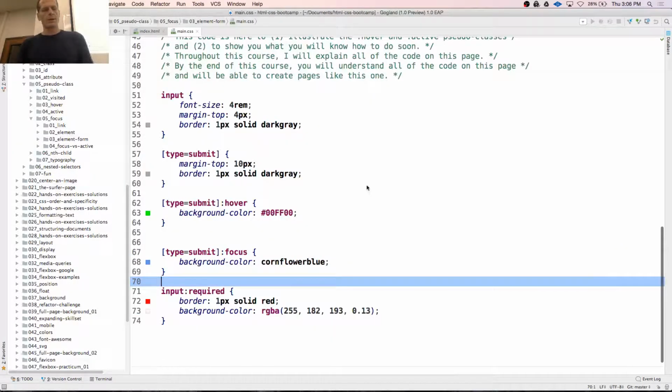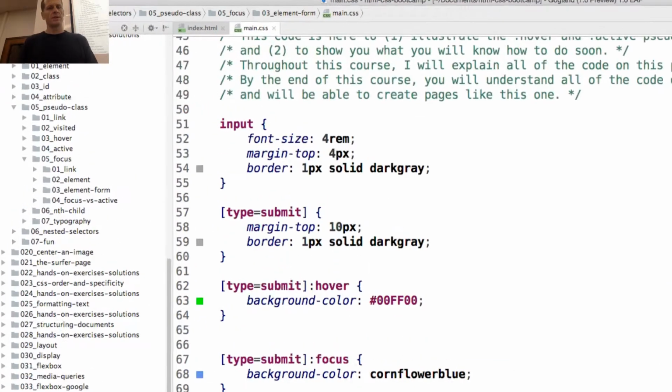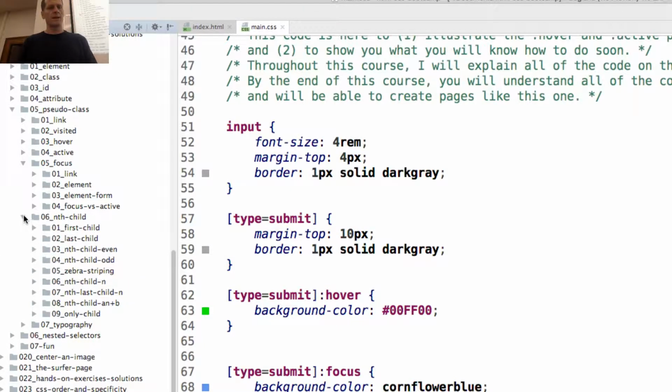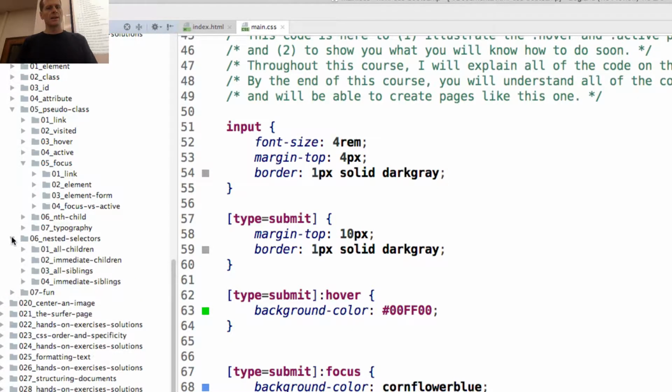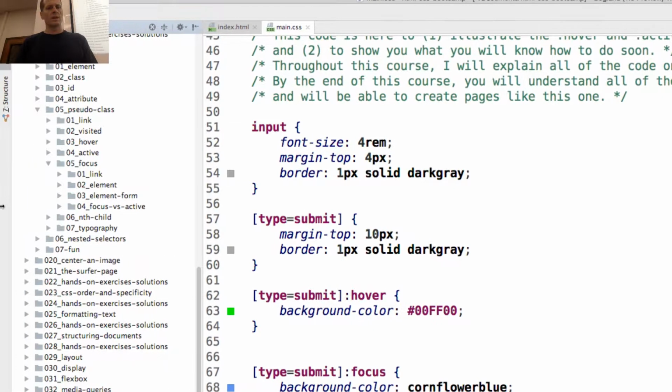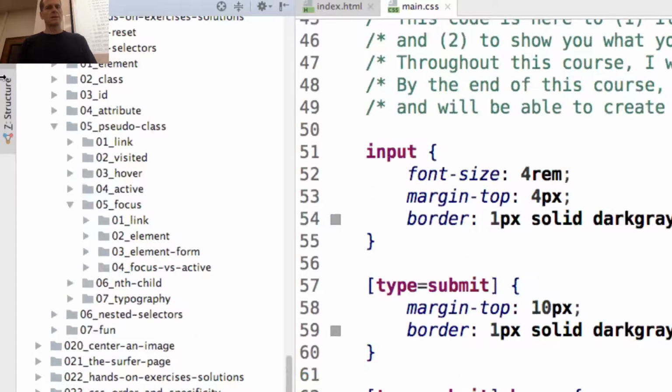All right, so two days ago we were looking at CSS selectors. Let's do a little bit of a review here, and then we'll move into looking at nth child selectors, some really cool typography things you could do with selectors, and then nesting selectors. So we're going to learn more about CSS selectors.